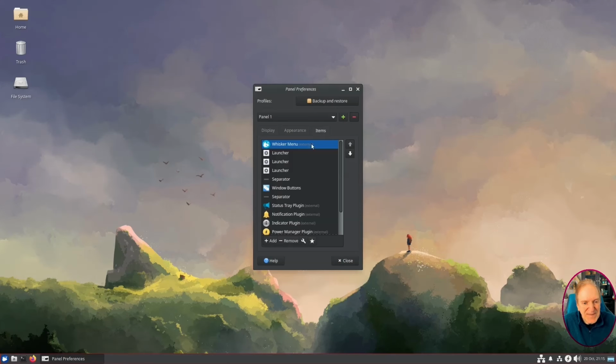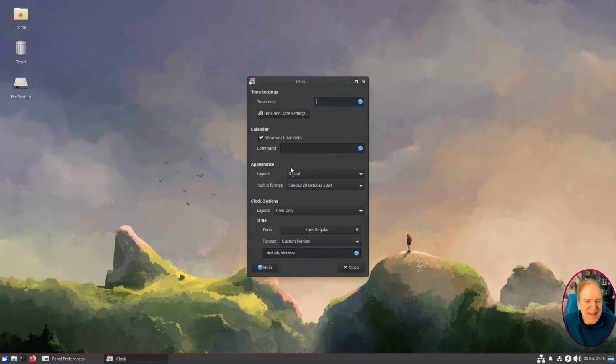And then we go into our items list here, and I come down to clock, and then if I select this little wrench, I can click on that guy, and then here we can see our tooltip format. And so that's like when you hover over. So we can change our format. By default, it's got the long format here, so when I hover over the clock, you can see it down there just as it is.